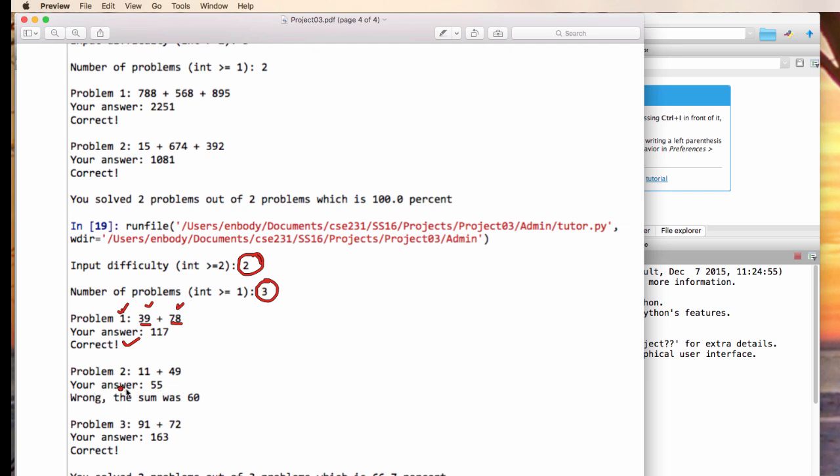And then another automatic problem will be generated. 11 plus 59. We have a chance to answer it. Put in 55. Wrong. The right answer was 60. All right. 91 plus 72. It's 163. So notice how each of these is a sum of two-digit numbers. There's two two-digit numbers being added together. All right, that's this part, and then there are 3 of them. That's this part.